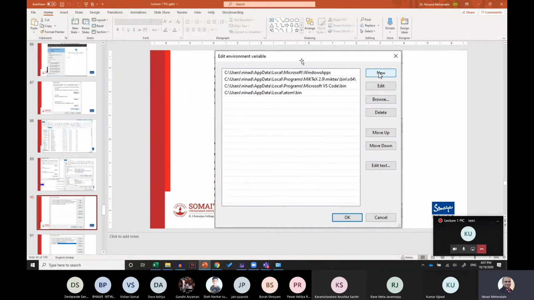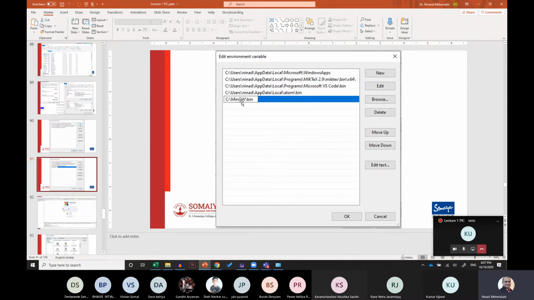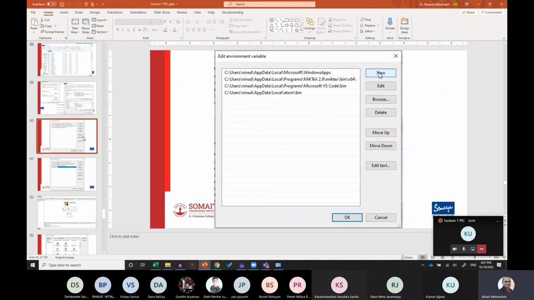Once you are in this edit environment variables window, you have to click on new, and then you have to paste this particular path which I have told you earlier, that is C drive slash capital M, I, N, capital G, capital W slash bin. And once you do that, click OK, save whatever you are getting, OK, OK and OK. So a new path variable will get added.